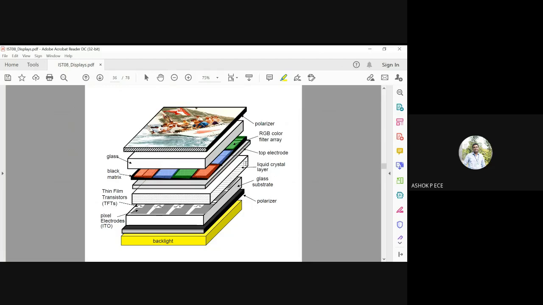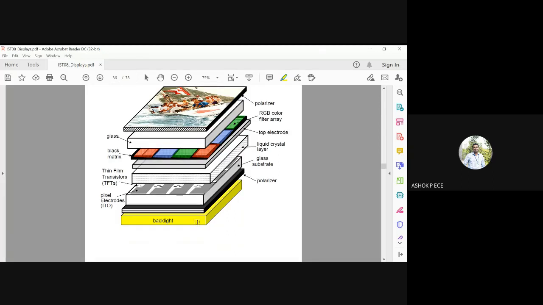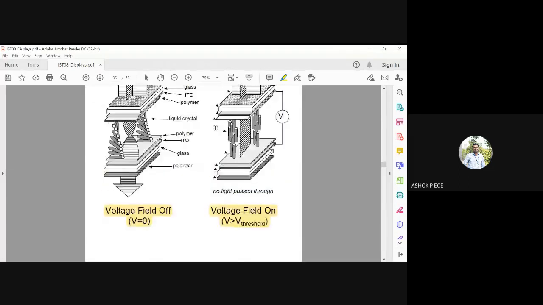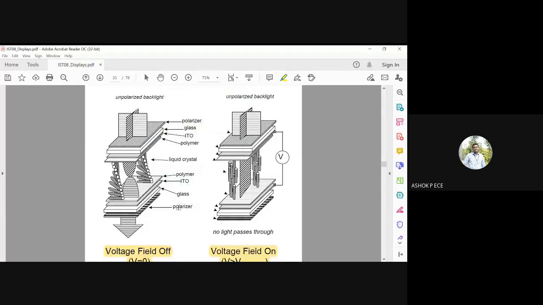Then you have a liquid crystal layer. So you have a twisted nematic filled liquid crystal layer below this. Then you have thin film transistors. You have a glass substrate. Again, you have a polarizer, and then finally the backlight. So the backlight is going to illuminate your picture, which you want to show in the display. So the normal layers you have seen here are for producing a binary zero or one. You can say it's a black and white image.